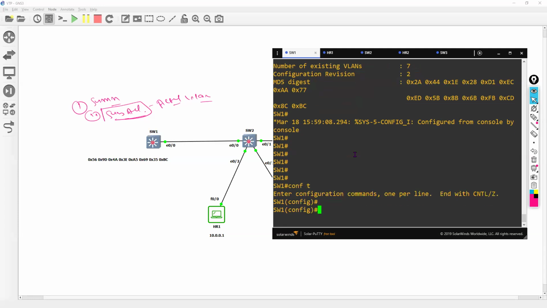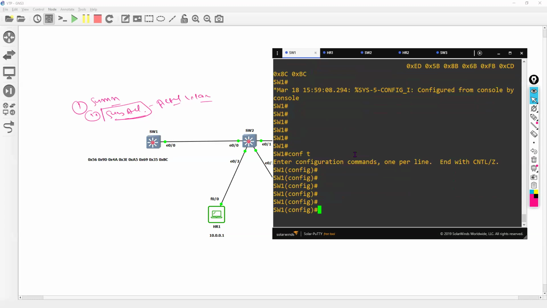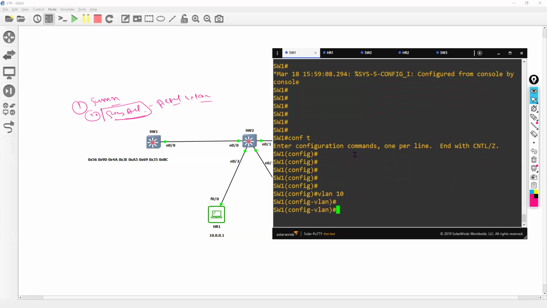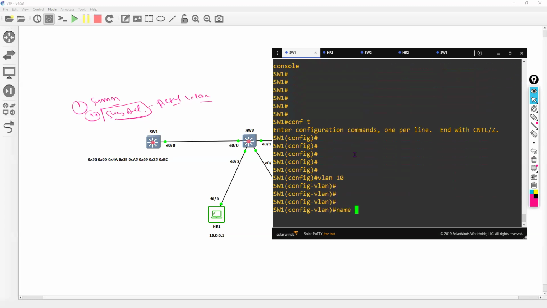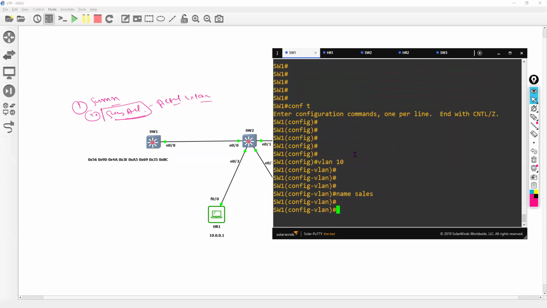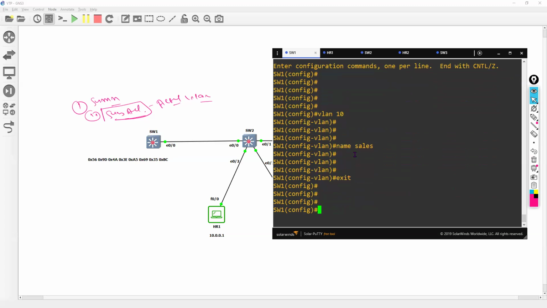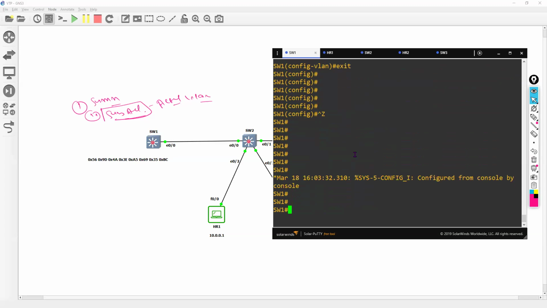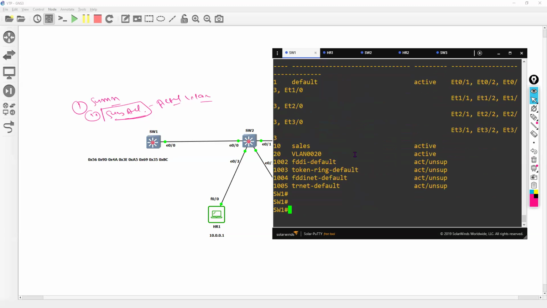Not only creation. Let's suppose I modify this VLAN. I already created VLAN number 10 here, right? Let's suppose I just mention the name here, sales. Mention name sales. It means I just modified the VLAN. Tell me yes or no. Yes? So show VLAN brief, I can check. VLAN number 10, name is sales, everyone? Yes. VLAN number 10 sales.